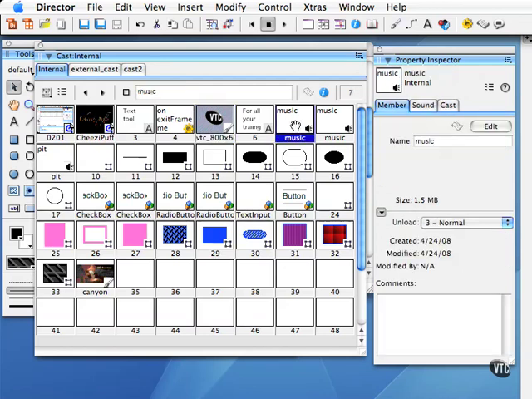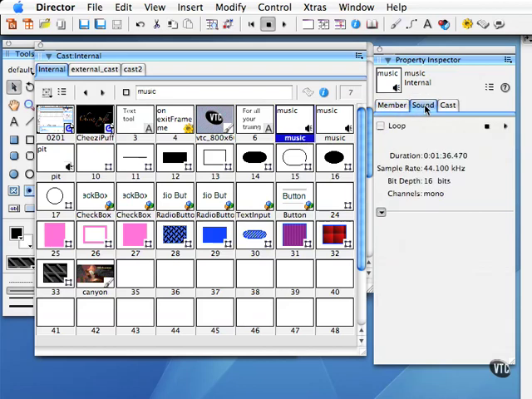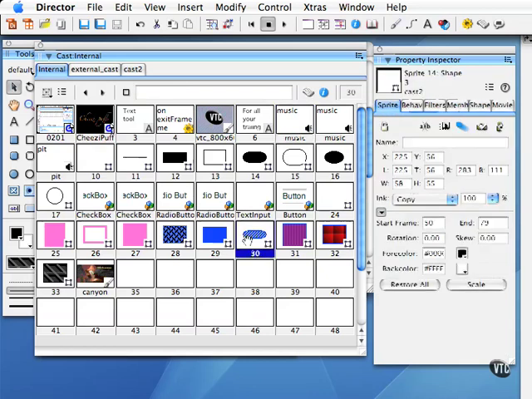Notice if I click on a sound cast member, I get a sound tab where I can loop it, play it, stop it, see the duration and the sample rate and the bit depth, as well as whether it's mono or stereo. Before assembling a large number of cast members, it's always a good practice to create casts into cast windows that are necessary to keep them organized.